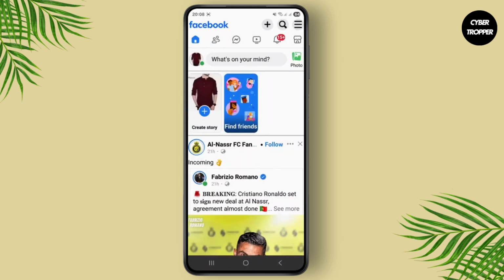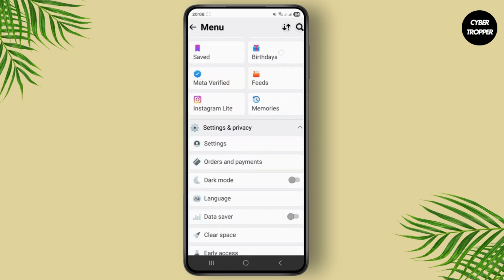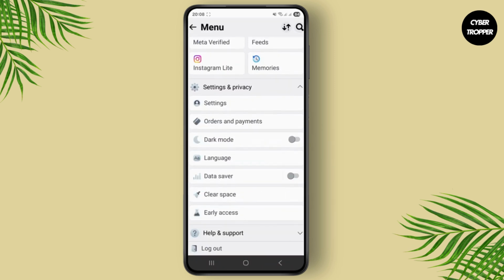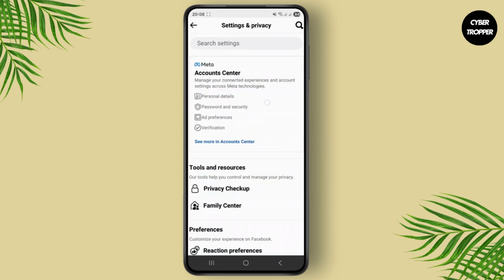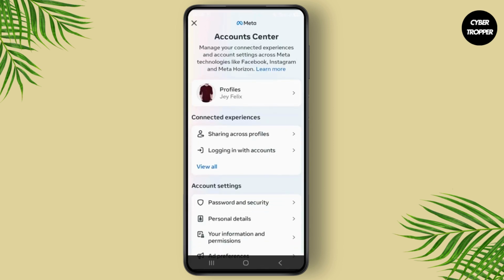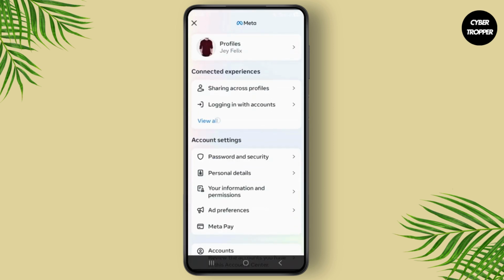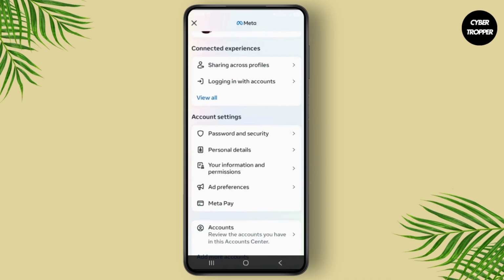Now simply tap on this hamburger icon at the top right corner, and once you're inside here, simply scroll down and click on settings under the settings and privacy option. And once you're inside here, just select this see more in account center option, and from over here just tap on this option that is your information and permission under account settings.